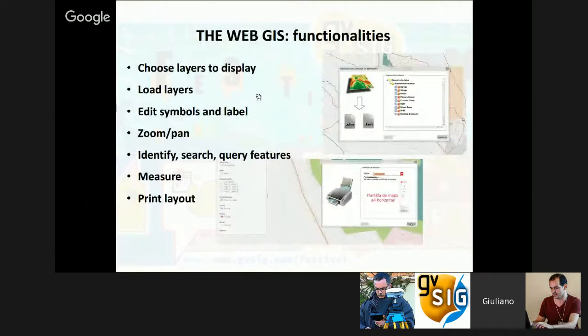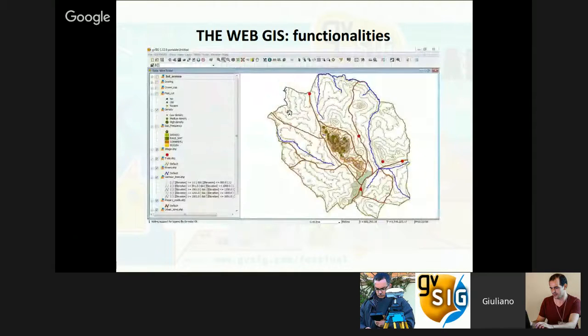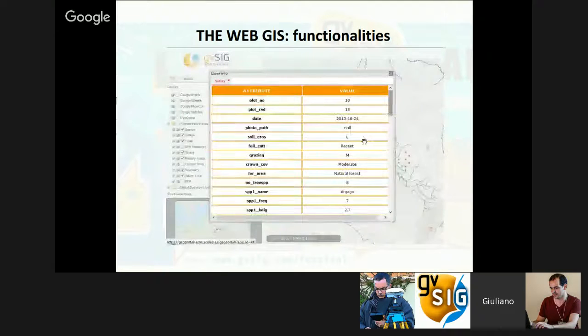So then you see the WebGIS functionality: we can choose layers, load, edit, zoom and pan. So it was a really user-friendly interface. And this is what the project looked like on desktop with gvSIG. So we have several elements with some use of the collected data. This was the easy way to query the WebGIS developed by gvSIG Association.